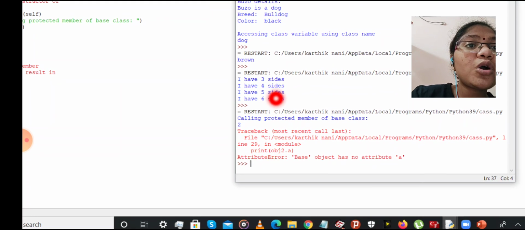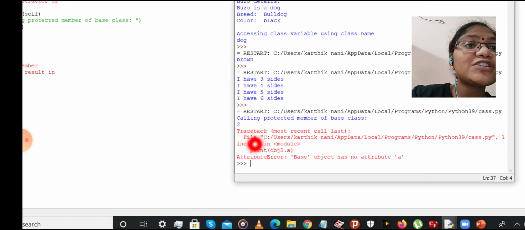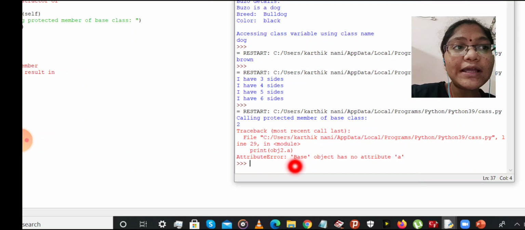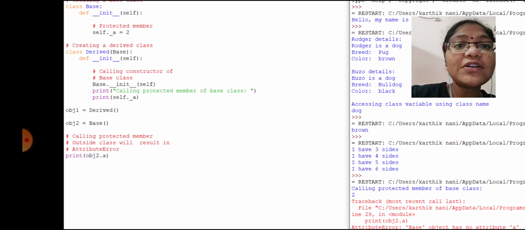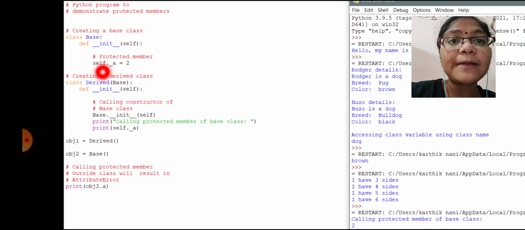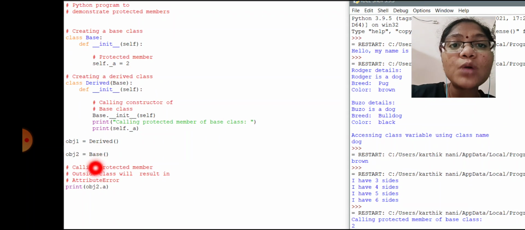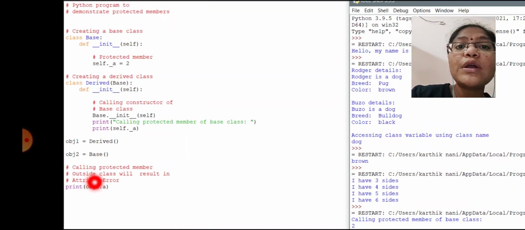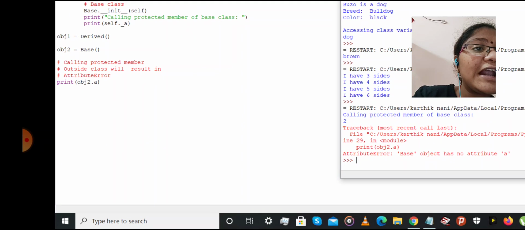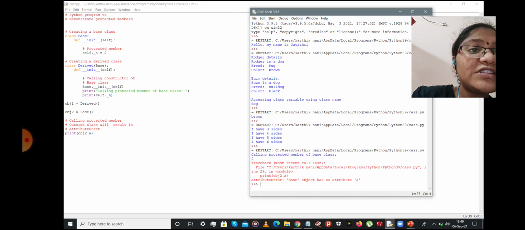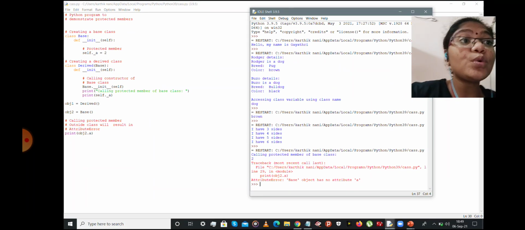It gives 'Calling protected member of base class: 2' and then an AttributeError, because here we tried to call this protected member outside the class. So it raises an error, AttributeError, and says that it has no attribute a.